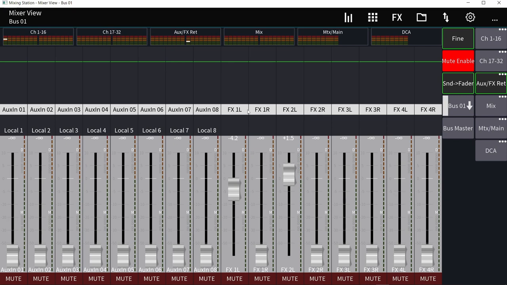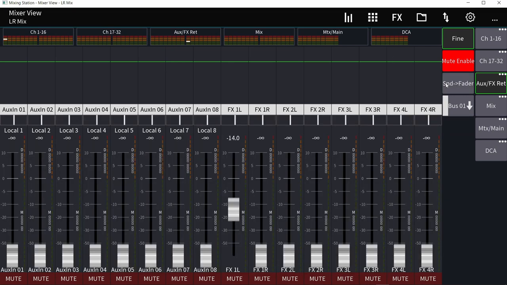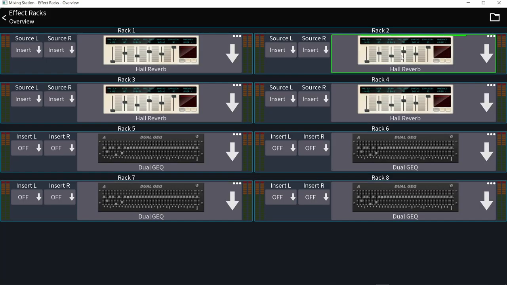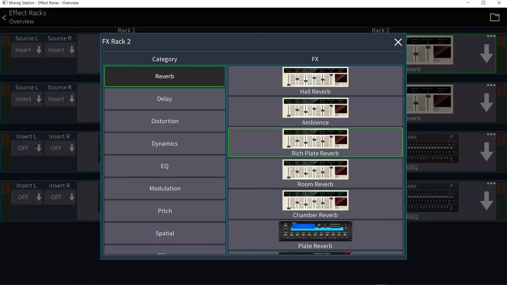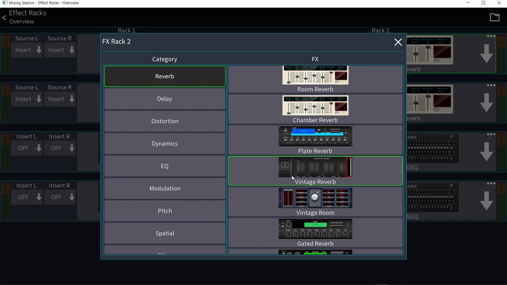And how do you choose your effect in Mixing Station? First of all, get out of sends on faders. This is really important. Go to effects on the top, click and hold, and that will open the menu to choose your effects. I'm gonna choose this effect.